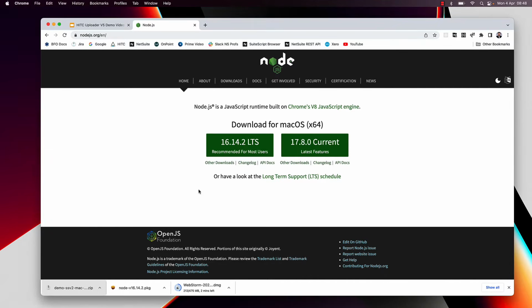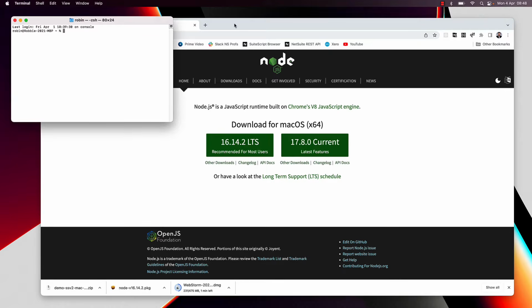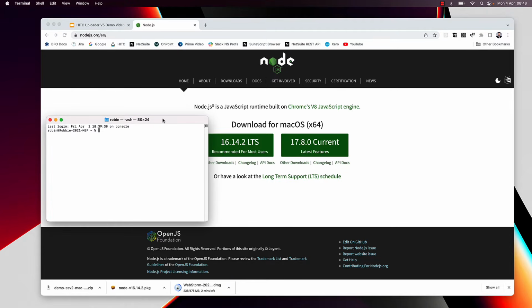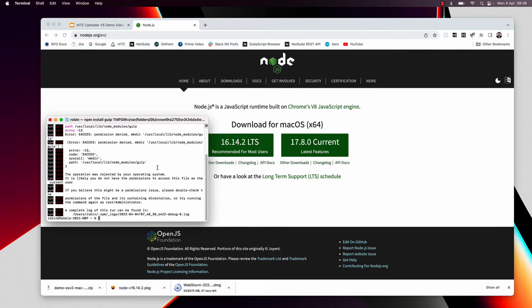And now, next we need to install Gulp globally. So to do that, we need to open up our terminal. And the command to install it is npm install -g gulp. And I don't really understand why, but I often get a permission error the first time I do this. Yep, there it is. So let me show you how to fix this.